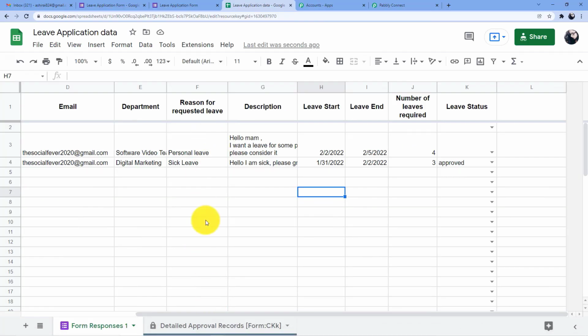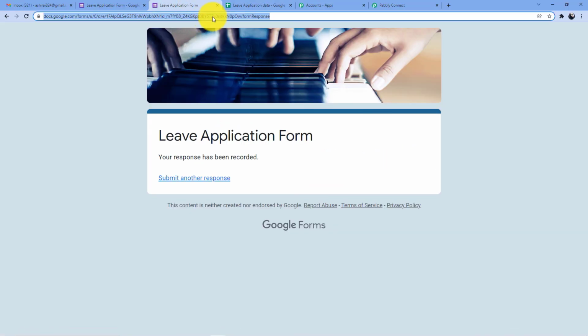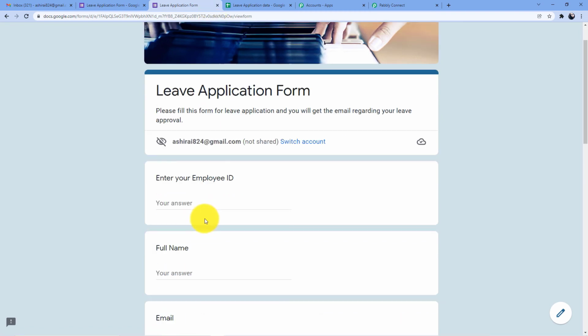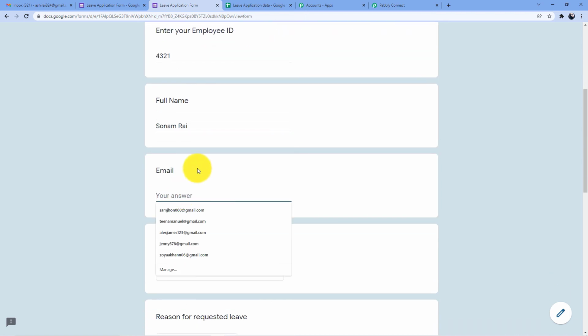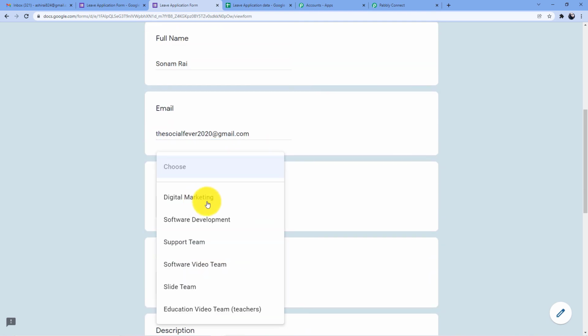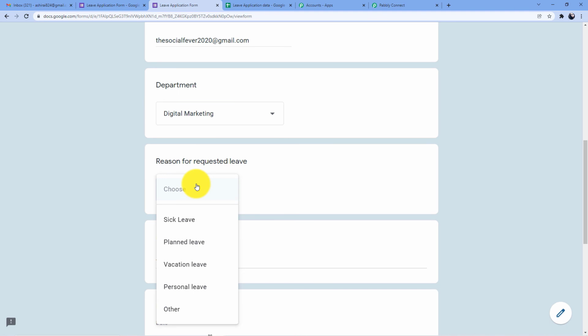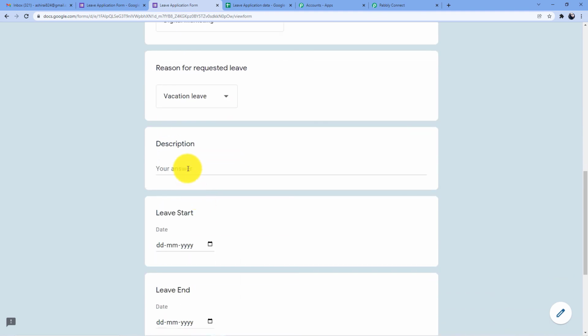Now we will see what happens. So let me go here. Let me create one more form. Now the employee ID is 4321. Full name is Sonam Rai. Email is again the social fever 2020@gmail.com. Department is digital marketing. Reason for requested leave, vacation. She wants to go on a vacation.